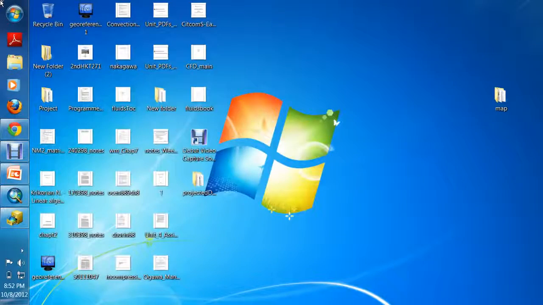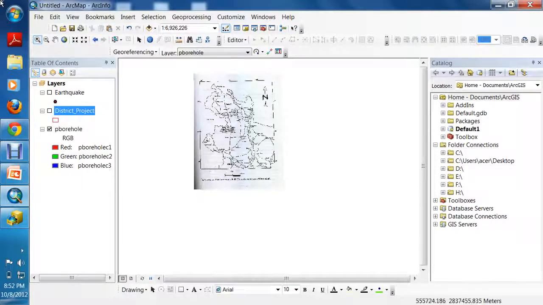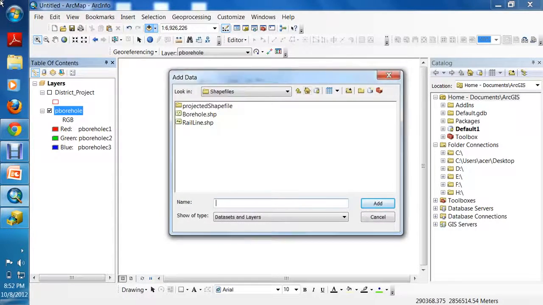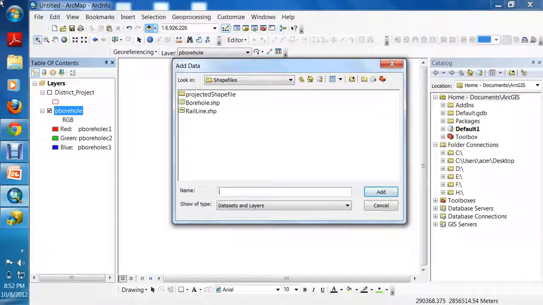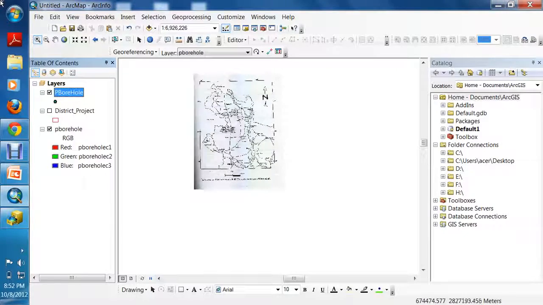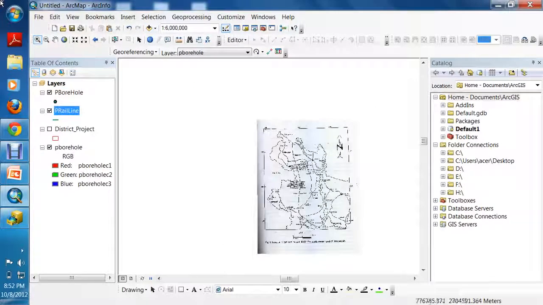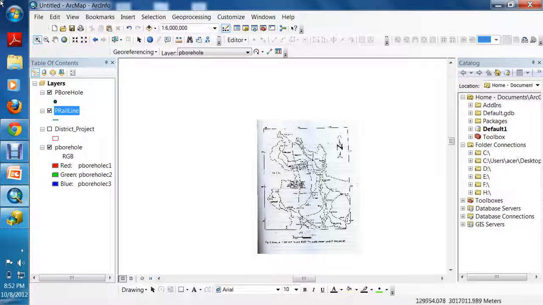Now we can easily add those borehole data and the rail line data to here. Projected file, yes, it's already added. Rail line data, right. Okay, so these are already added and we can now do some work with this.